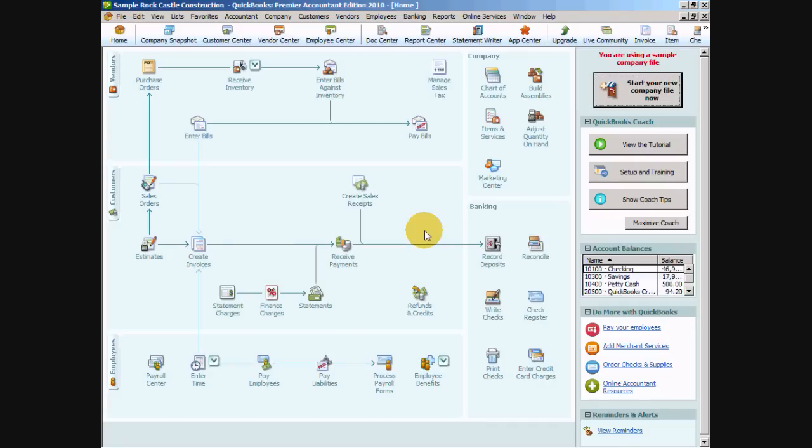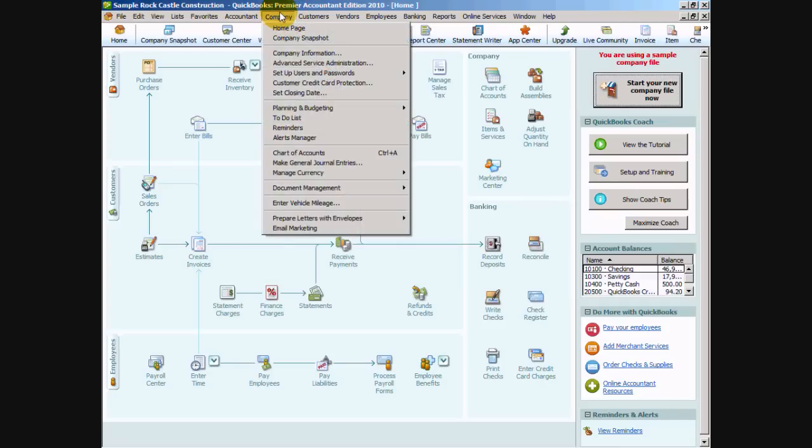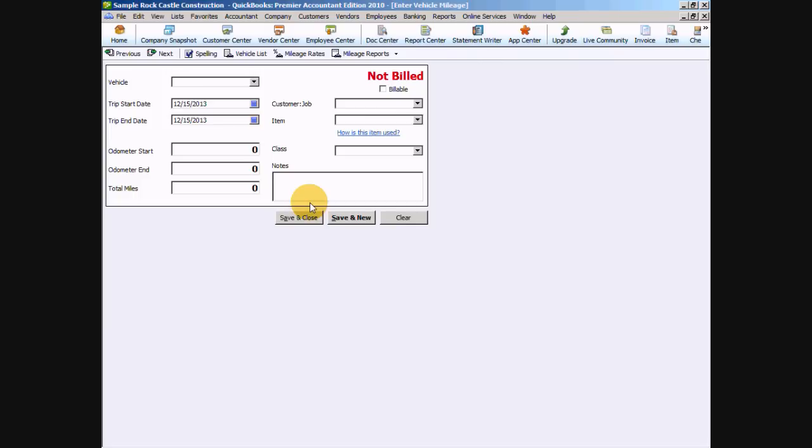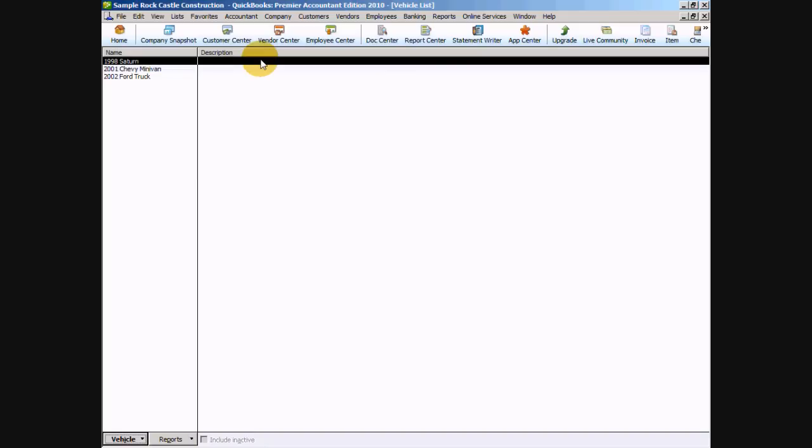So what we're going to do is go up to the gray menu bar and go to Company. There is a built-in feature right in QuickBooks so that we can do that very thing. We want to go to Enter Vehicle Mileage. Now, from this window, we can see everything that we need to do to set up to track vehicles and their mileage. So we're going to click on the vehicle list, and the sample company file that I'm working with today has three vehicles already set up, but we want to add a new vehicle.